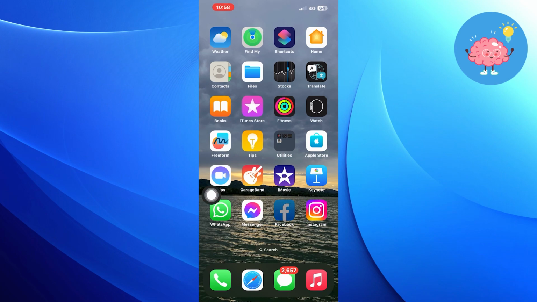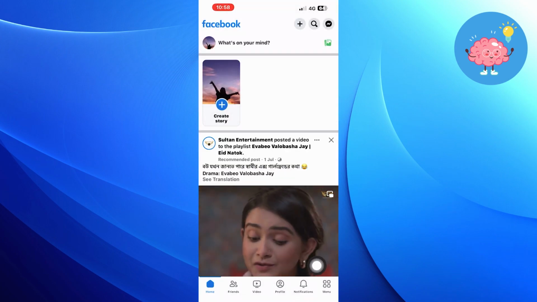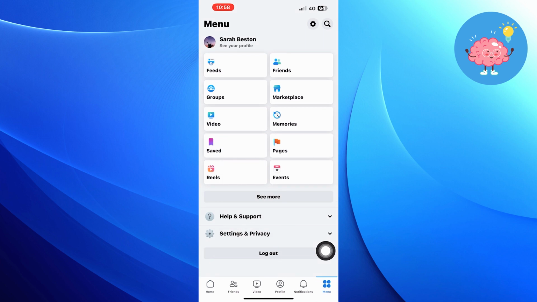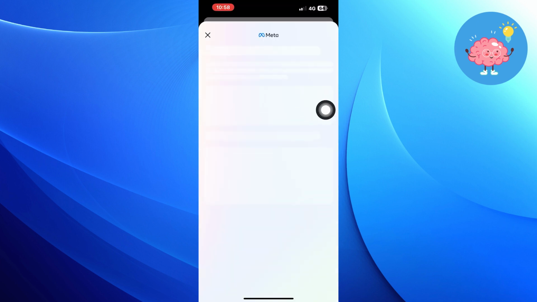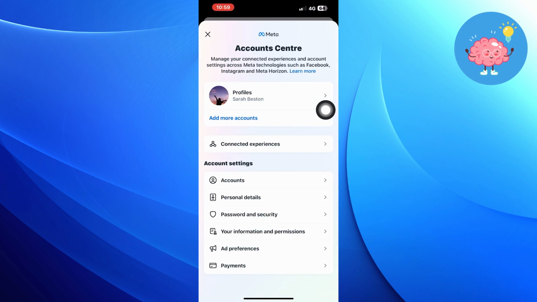Open up Facebook. Go into menu from the bottom right corner. Then click on the settings icon. From Account Center, click to see more in Account Center.